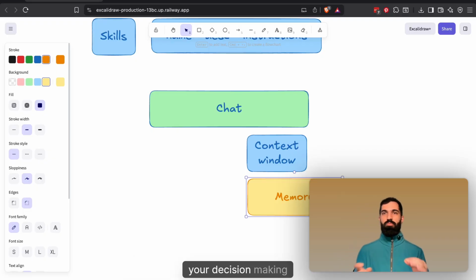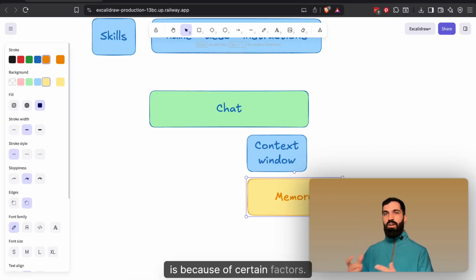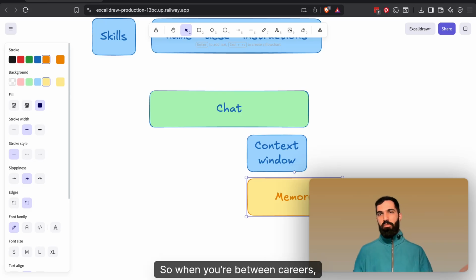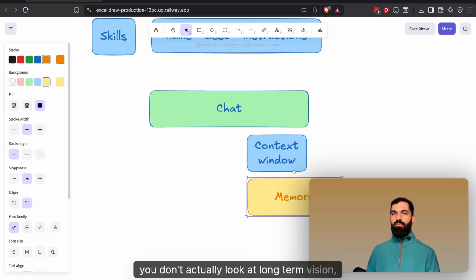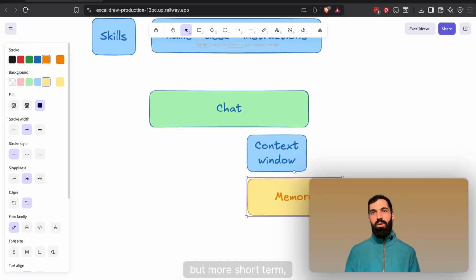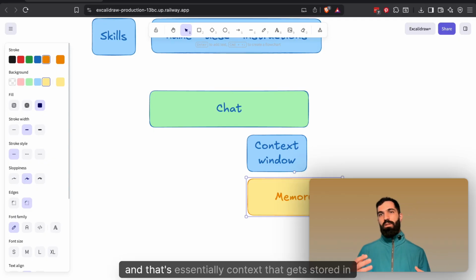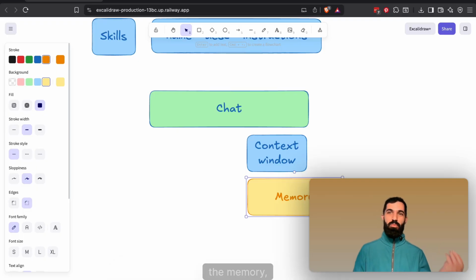At points, your decision making is because of certain factors, right? So, when you're between careers, finance is an important factor. And when you make decisions around purchasing things, you don't actually look at long-term vision, but more short-term: hey, can I pay for this or not? And that's essentially context that gets stored in the memory, right?